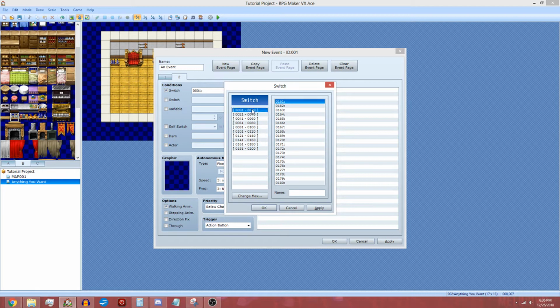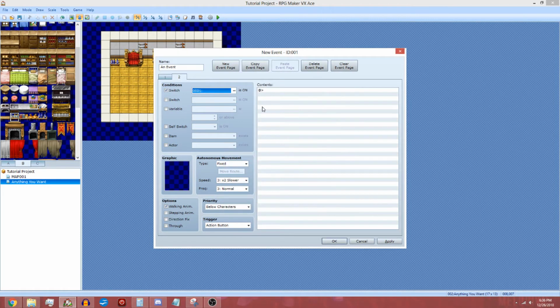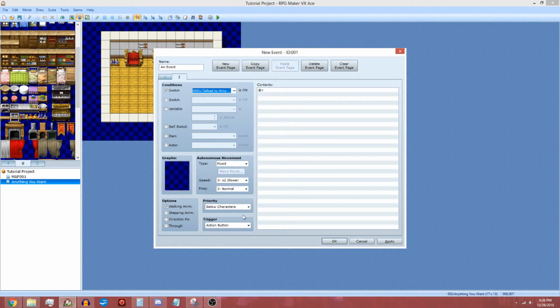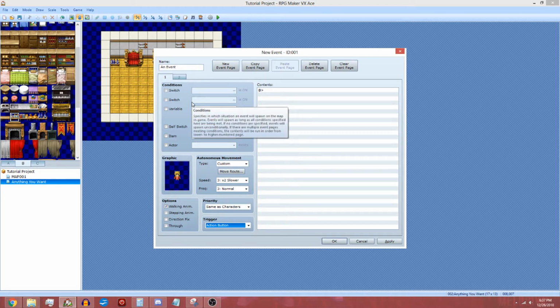So basically you can just click through, and you can name them. Always be sure to name them something important. We'll say talked to Amy. We're going to name her Amy. So if you talk to Amy, nothing happens. It's a below character event, which means that you can walk on top of it. The trigger is an action button, but since nothing happens in the event, then nothing is going to happen. So, let's just say you want her to disappear as soon as you talk to her.